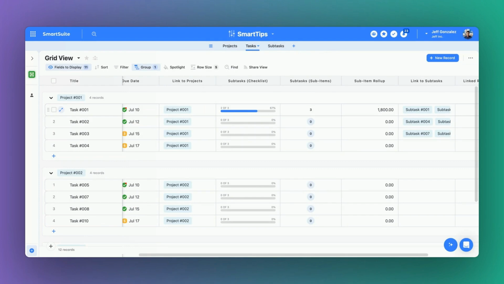The first one is our checklist field type. The second is our sub-items field type. And the third is a linked record field type linking to another table of subtasks. And I'll explain when each of them work best.